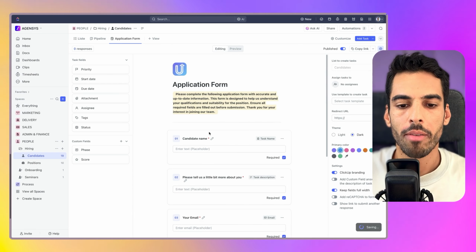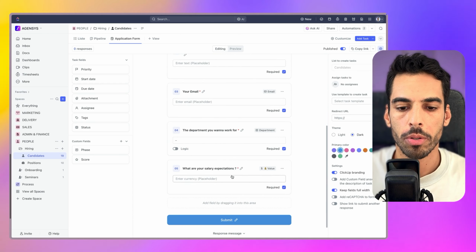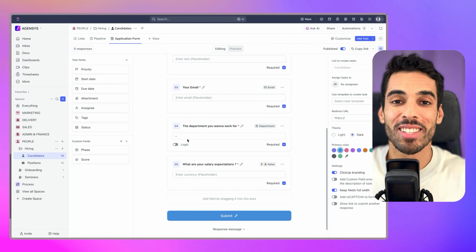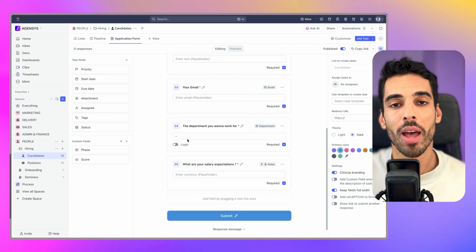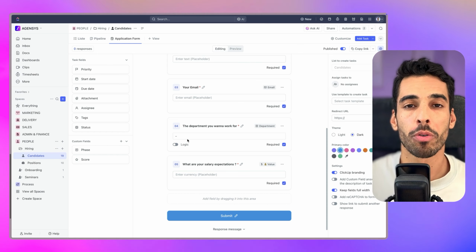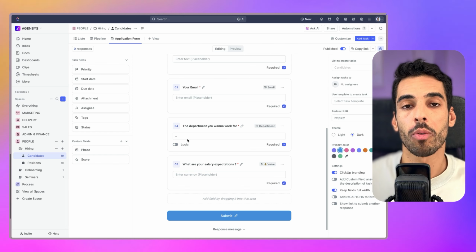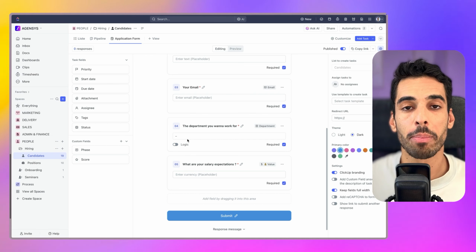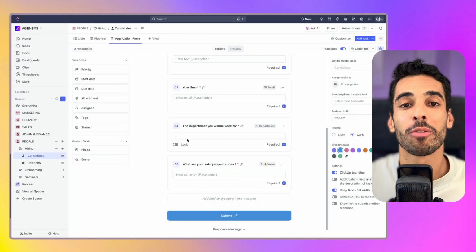All right, so I have my form ready. Candidate, tell us a little bit more about you, your email, the department you want to work, what are your salary expectations, everything. But now, what if the design department tells us, in the design team, we always want to see the portfolio of the candidate. Very often, designers have portfolios on websites like Behance, Dribbble, etc., and they can share what they worked on during the application, and we want to see that mandatorily if they're applying for the design team.